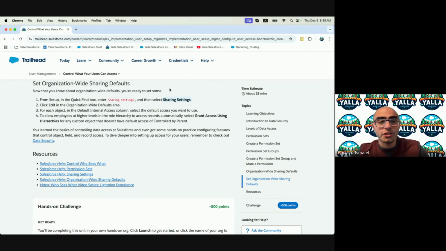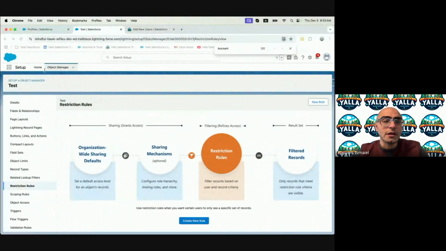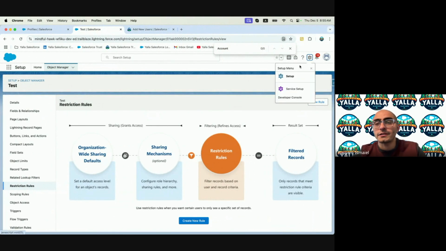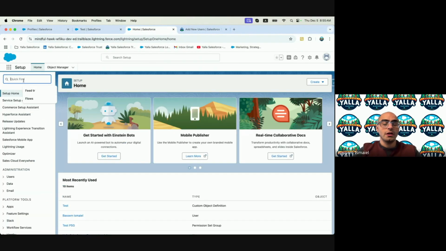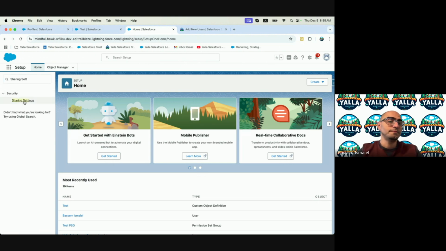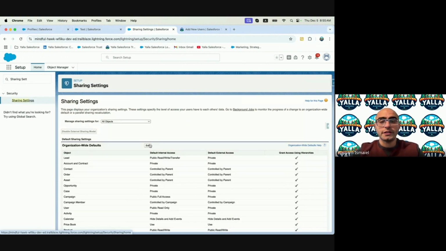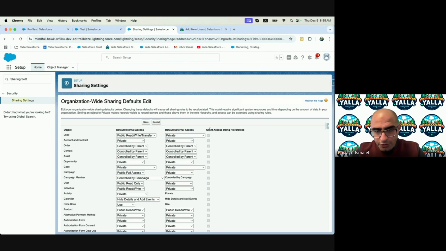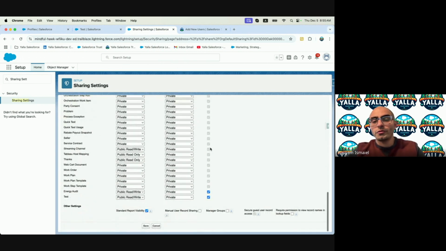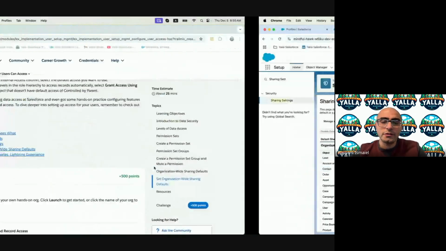How can we do this? In sharing settings, we mentioned org-wide defaults. For each object, select the default internal access you want to use. To allow employees at a higher level access, you will need to grant access using hierarchies, and we already covered that. But since I have a custom object, I will show you the sharing settings one more time. Within the sharing settings, I can say edit. You will see that grant access using hierarchies is always enabled except for my custom object. I can say no, I don't want to.